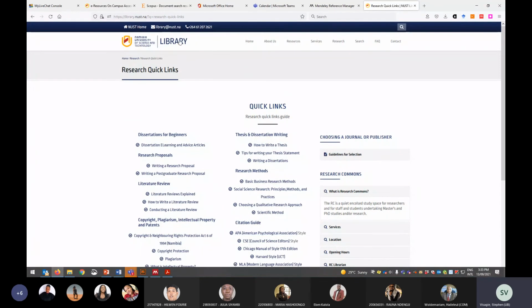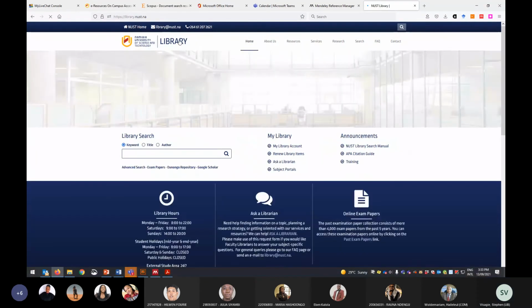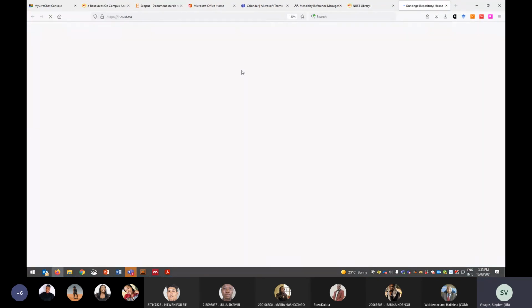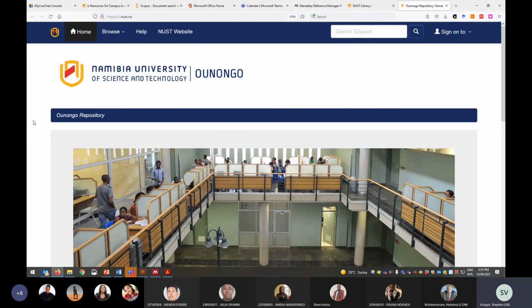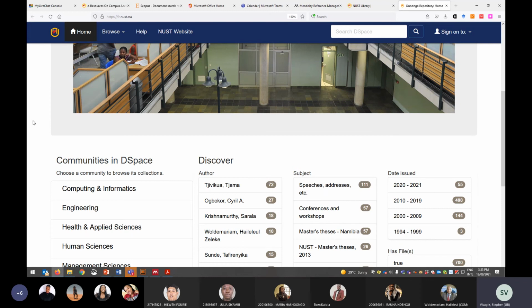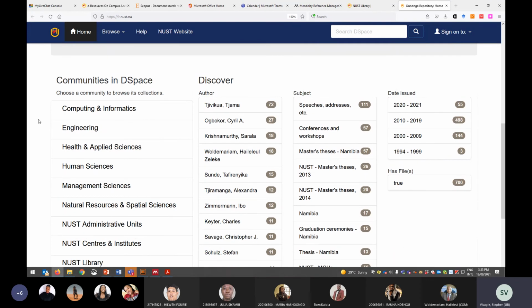If we go back to the library's main page, if we go to resources and we go to Unongo repository, this is where we put up all the stuff that is created within NUST. Whether it is theses and dissertations, whether it is speeches by vice chancellors, whether it is articles done by your lecturers, we try and put as much as possible in here.